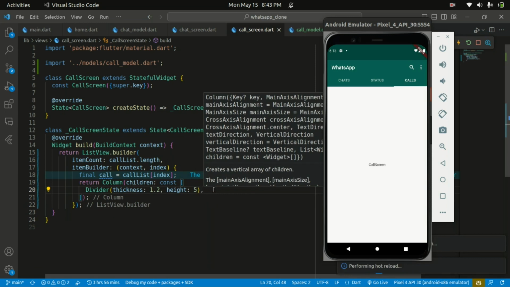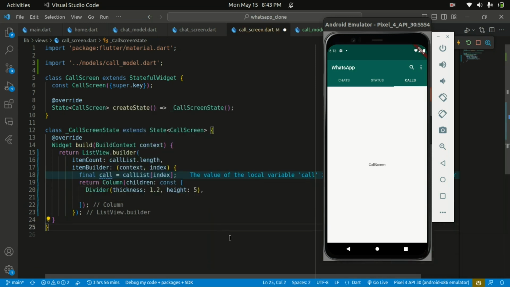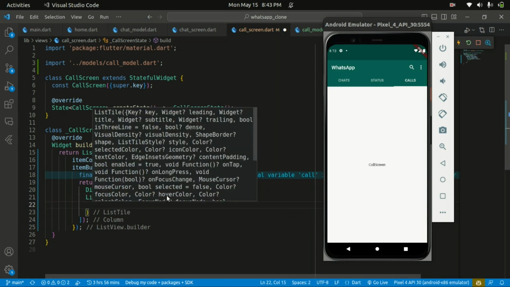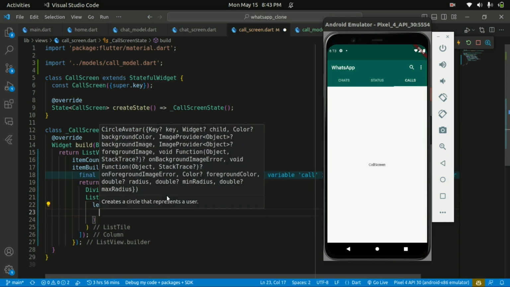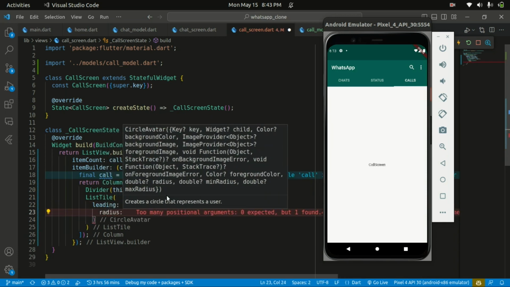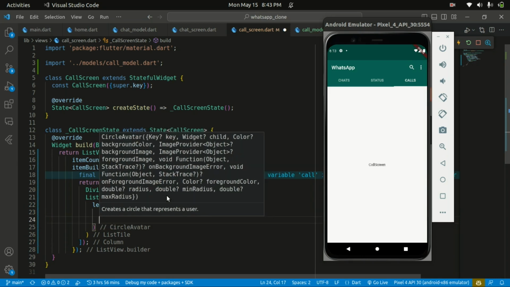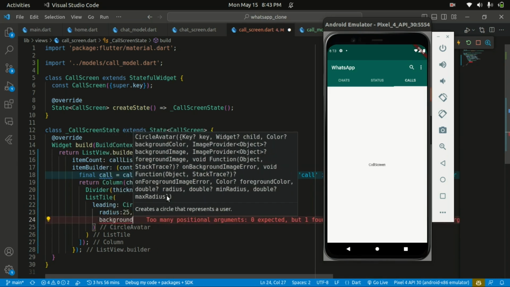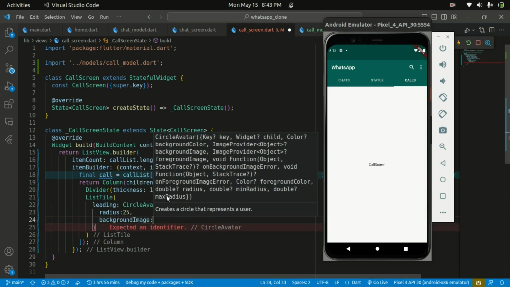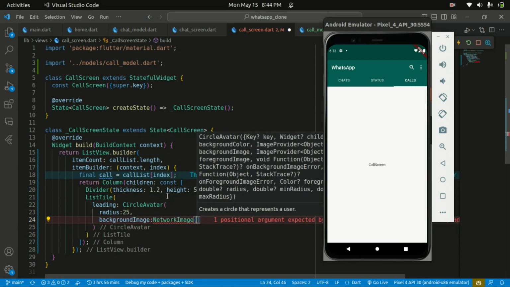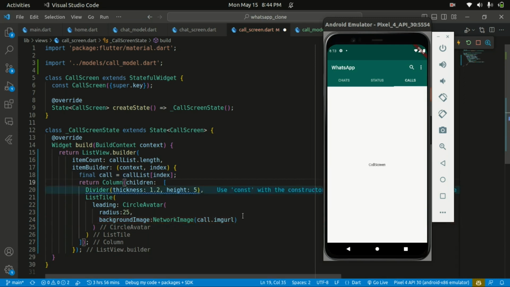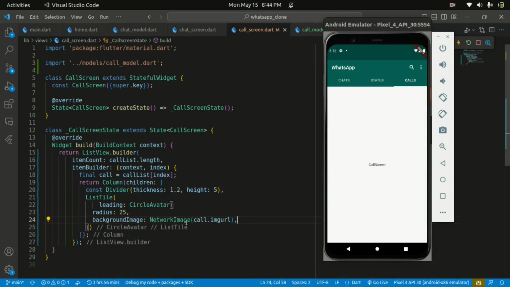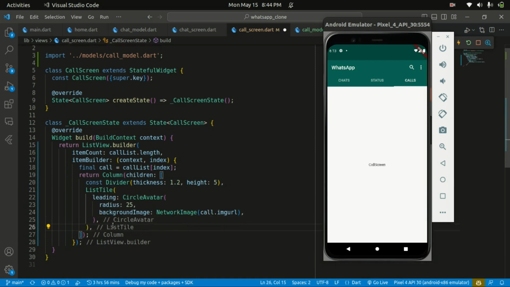So below this divider we are going to have the ListTile over here. The ListTile is going to take in the leading, that's going to be a CircleAvatar. So in here we need to provide it a background image and also a radius as well. The radius we specify to be 25, and also let's give it a background image. We'll be accessing the background image from online, so we just use the NetworkImage widget and pass in our core.imageUrl. So let's get rid of the const in here to avoid the errors. Once we have that set up, we're saving the changes.